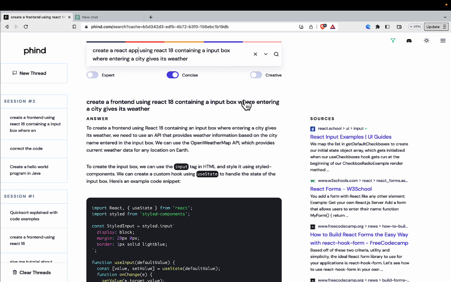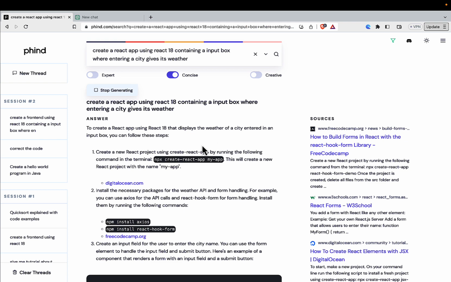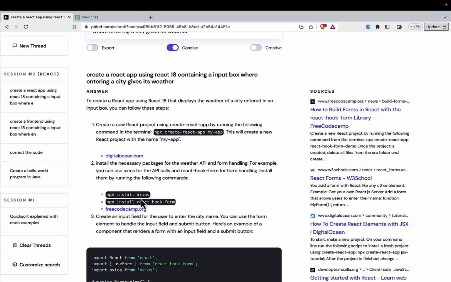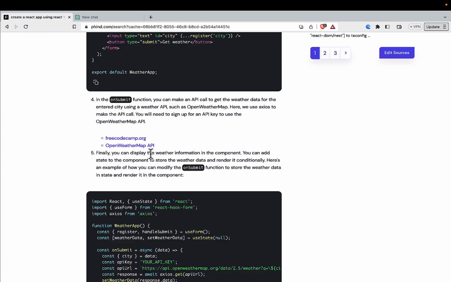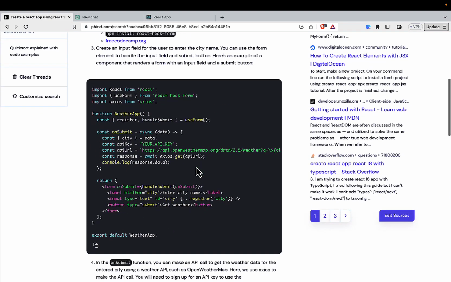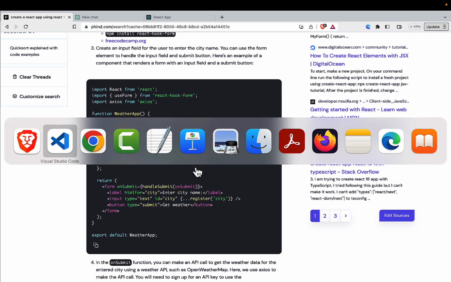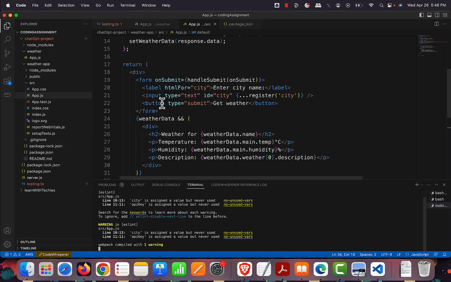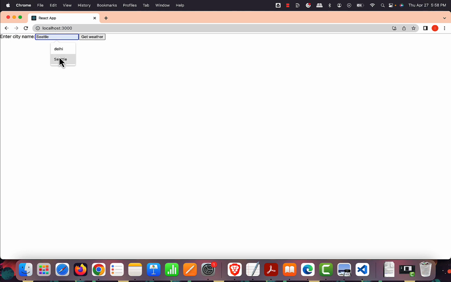So I think now it has provided us the right answer, where it's telling us to create a React app and then install all of these packages and then add this code. It also tells us how to get this OpenWeatherMap API. That's pretty good. In the interest of time, I went ahead and copied all of this into my local Visual Studio Code in this weather app, and then I'm just running it on my local. I can enter any of the city names in here, and once I click on this Get Weather, it gives me the weather result. In the backend, it's calling the OpenWeatherMap API to get the corresponding results.